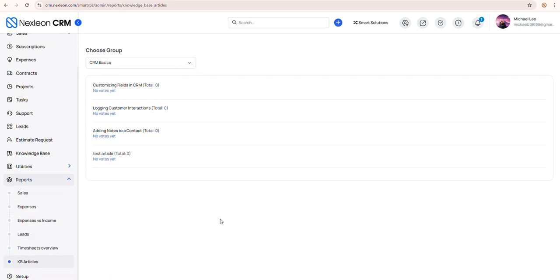So this is how we can generate and view the reports in Nexleon CRM.